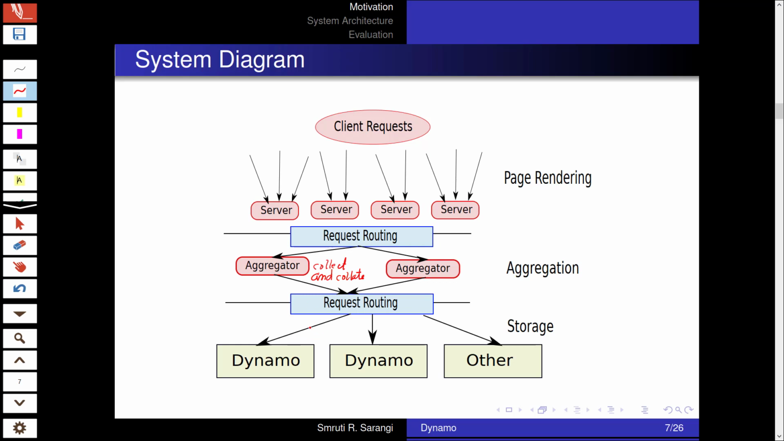They route the request to multiple Dynamo instances, and each of these Dynamo instances manages different things. Maybe one manages the shopping cart. One instance of Dynamo might manage the list of best sellers, might work as a recommender system. So they have different instances. The different instances give back their results, and the aggregator aggregates them.